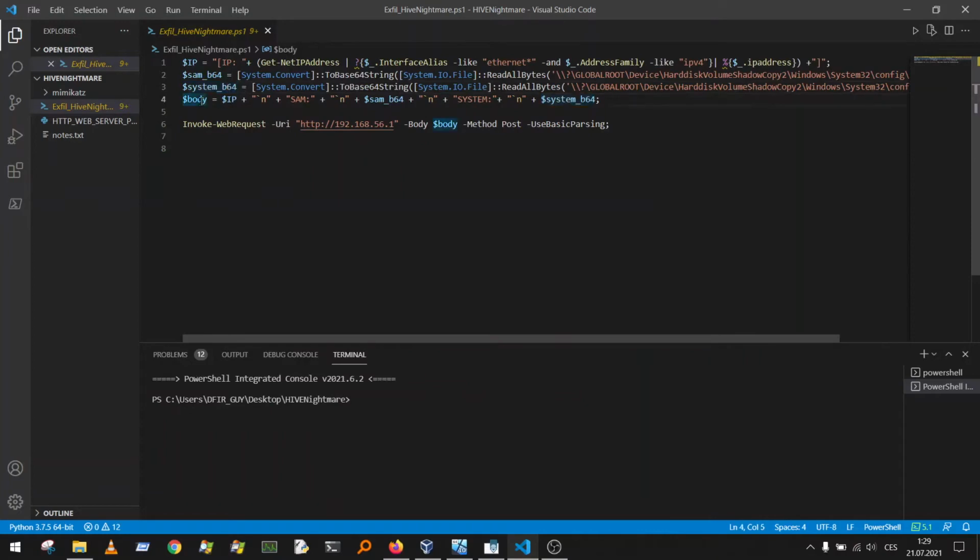And here I create the body, which basically contains the IP address, the SAM registry in base64, and the system registry in base64. After that, it will invoke the HTTP post request to my command and control server, and the body is this information, and the method is post. And this is basically a very simple exfiltrator.